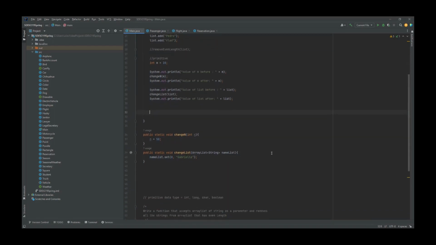So if you run it, what would be printed here? Oh, well, before we do that, what would be printed here? What value of m would be printed? What about at line 25? What value of m would be printed at 25? 50. So this is where the primitive data type and data structures are different.